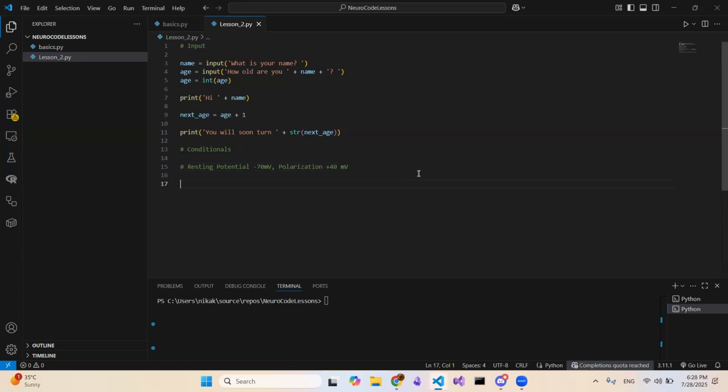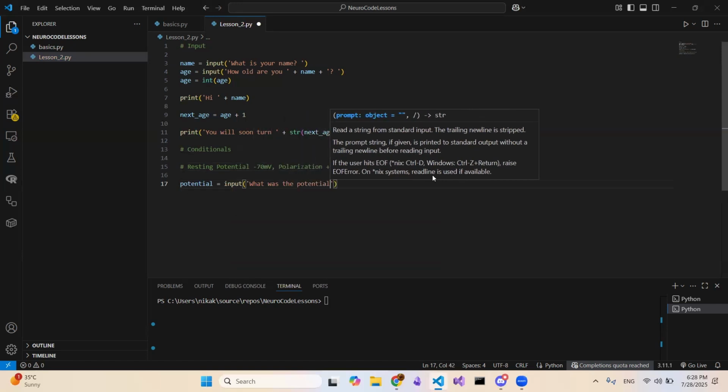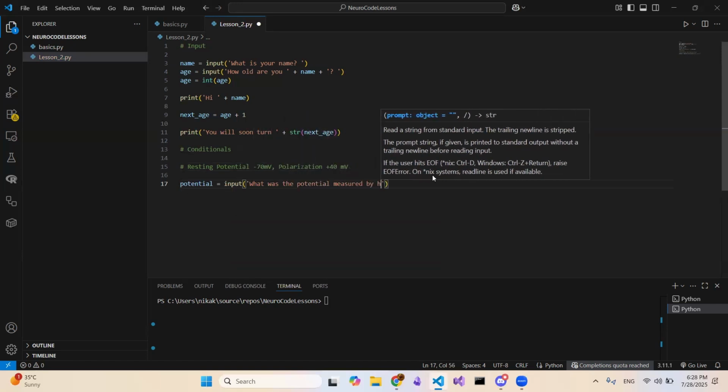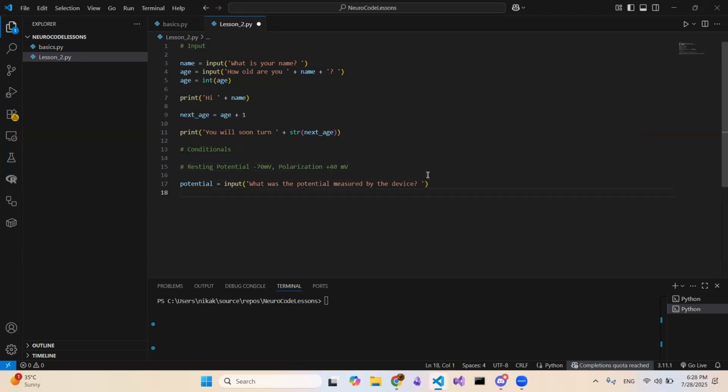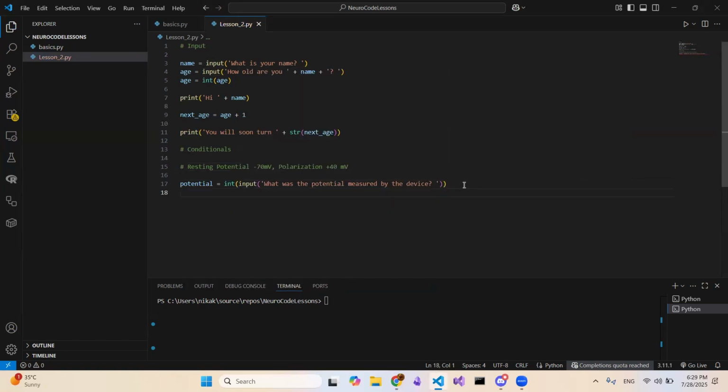For example, let's say we will ask the user what the potential is on some device that we're measuring from. So let's just say potential right now is input. What was the potential measured by the device? Let's just imagine that we have some device that measures it. And we want to convert this into a number. So let's just directly right here convert it into an integer so that we don't bother. In this case, this line is confusing.